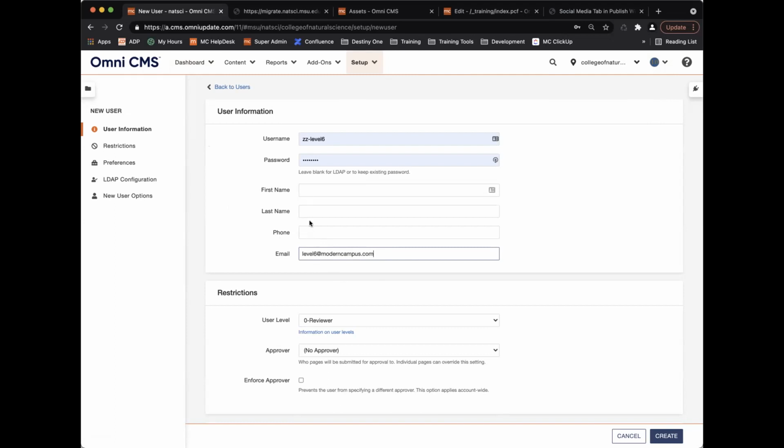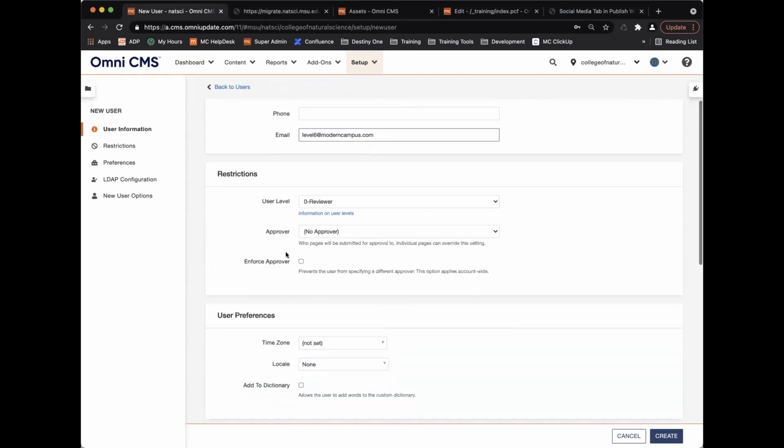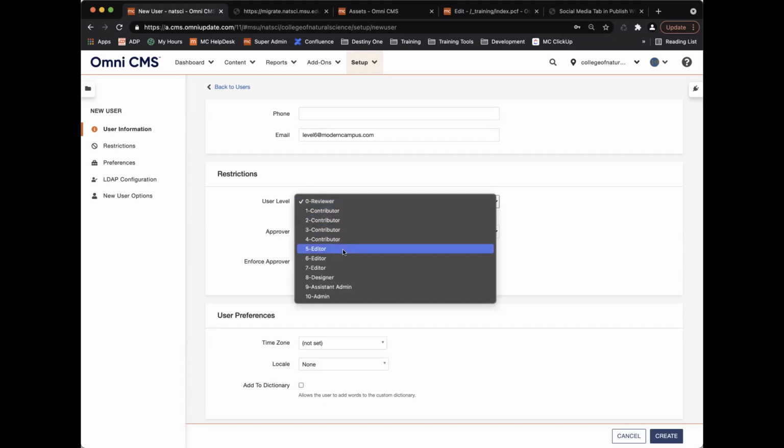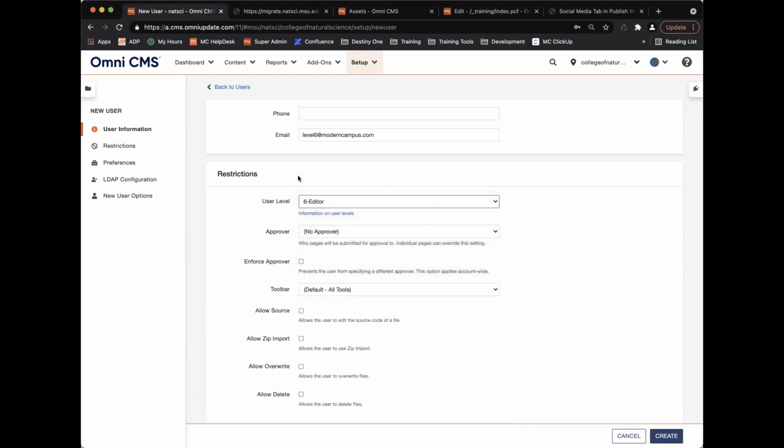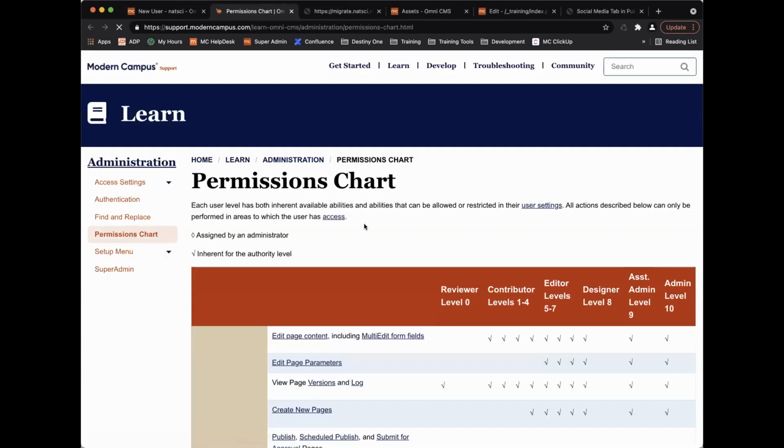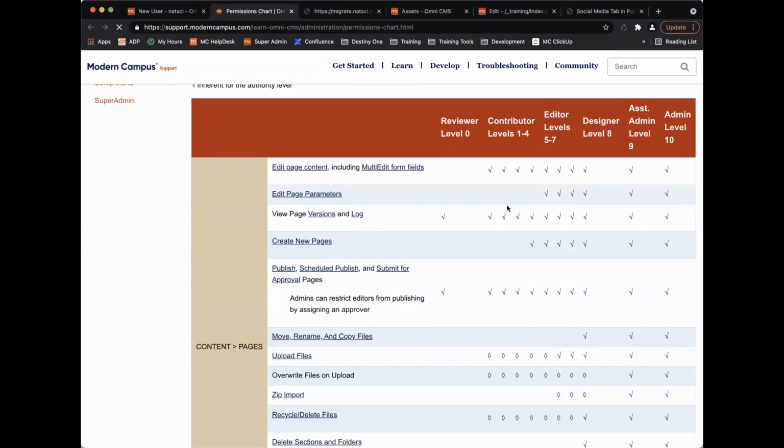You don't need to include all this information, but for organizational purposes, maybe that is going to be helpful for you guys. Then here is where we're going to establish the level of user they are. So I'm going to make this a level 6, but if you're not exactly sure what level you should make them, let's go to this little resource here with information on user levels. This takes us to a page on our support site that gives us a nice long and robust chart of the different capabilities of the different levels.